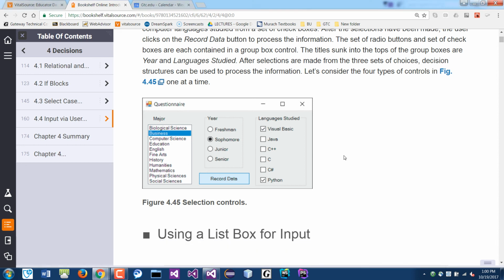Okay, so this is still in chapter 4. The list box you see here is just a list of items. I showed you last time how we could add data to the list box. So now, how do you retrieve that data so you can use it for whatever reason?